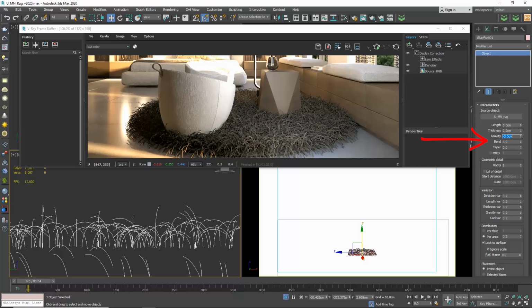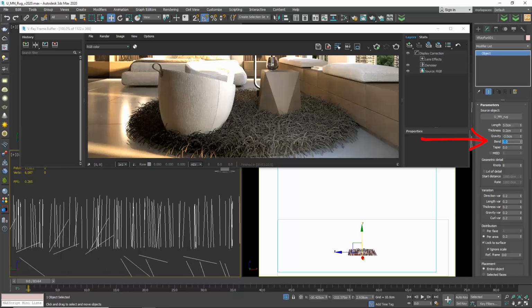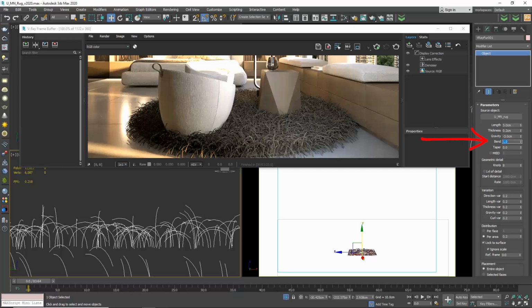Bend controls how elastic the hair will be. When bend is 0, the hair is like perfectly straight lines. The more we increase the value, the more they will bend towards the direction of the gravity we have set. And finally, taper allows us to add a taper and make the tip of the hair thinner than the root.